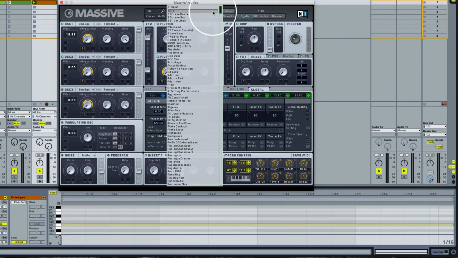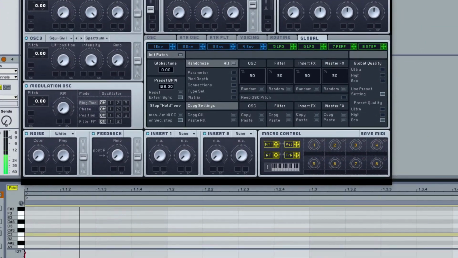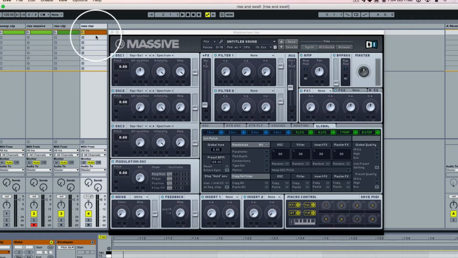Actually, let's just clear this out here. We're going to start with a brand new sound. Okay, I've got a note on C3, and I'm going to turn the loop off on this clip. So when I activate this, we'll turn all these off here. And when I activate this, that's what I get.